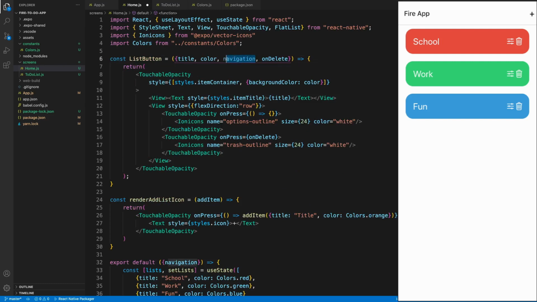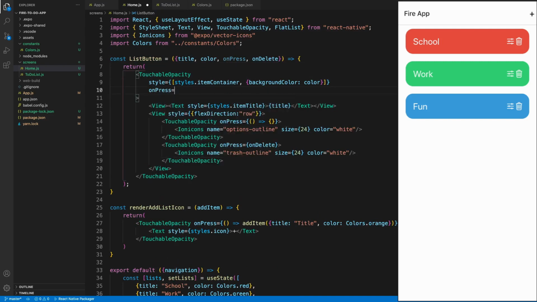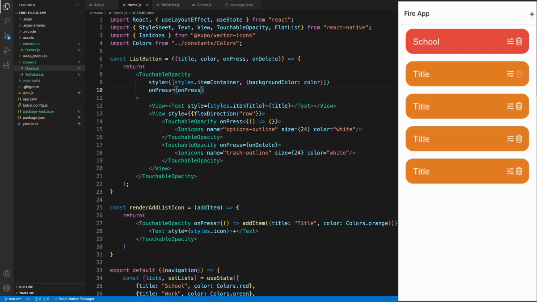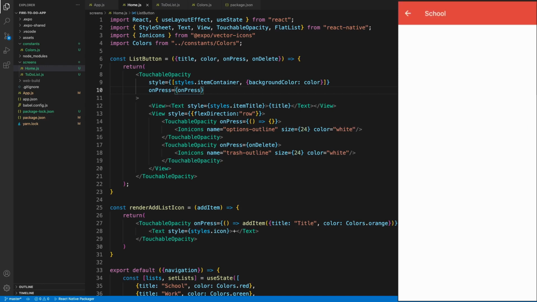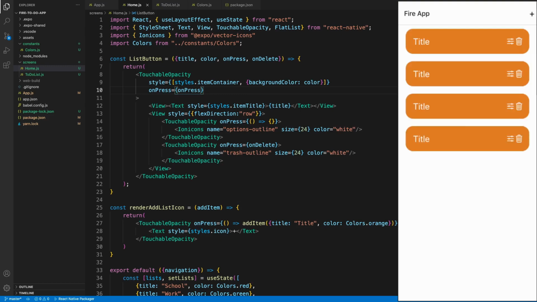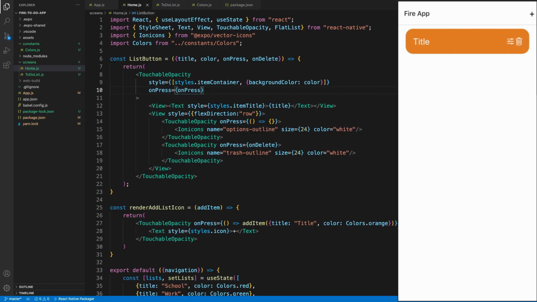And then instead of navigation, we can get an onPress right here. And we'll replace the onPress for this with onPress. And hit save. Now if we hit delete, it gets rid of it. If we hit add, we can add more, delete stuff. And if we click on it, it still takes us to the respective list page. Sweet. We can now add and delete these list buttons. So our app is really coming along.